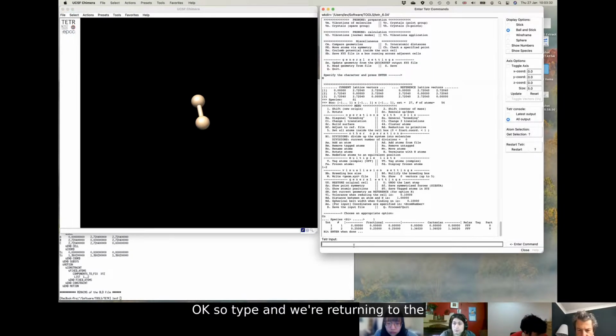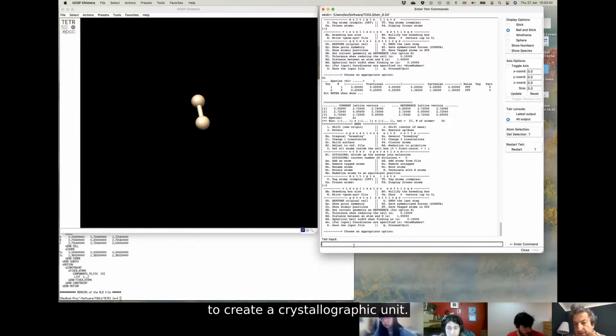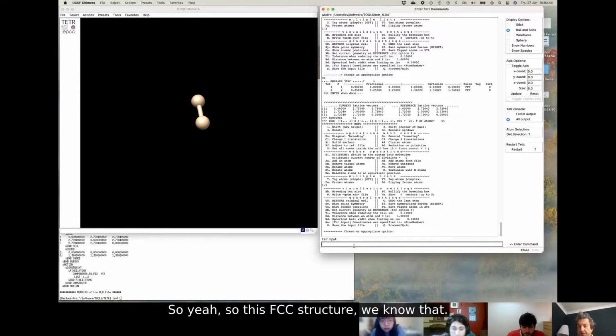Okay. So type enter. We're returning to the M menu, and now let's create a proper cell extension. So we would like to create a crystallographic unit cell. This is an FCC structure, we know that. But let's create a crystallographic unit cell. For that, we need a proper extension. We can create a diagonal breeding extension. Let's do it. It's the EX option here.